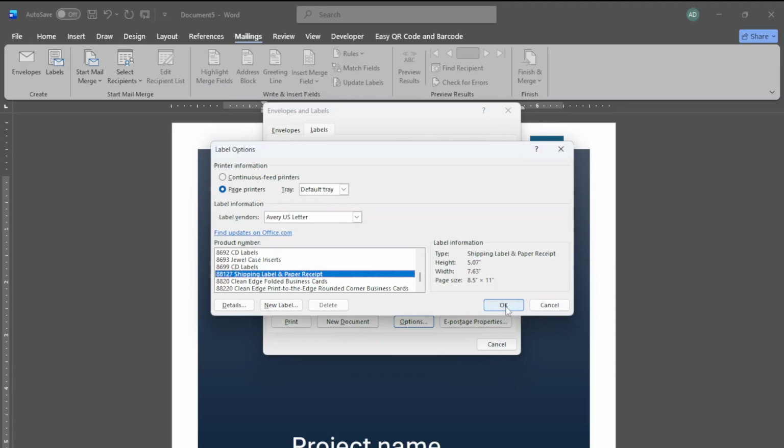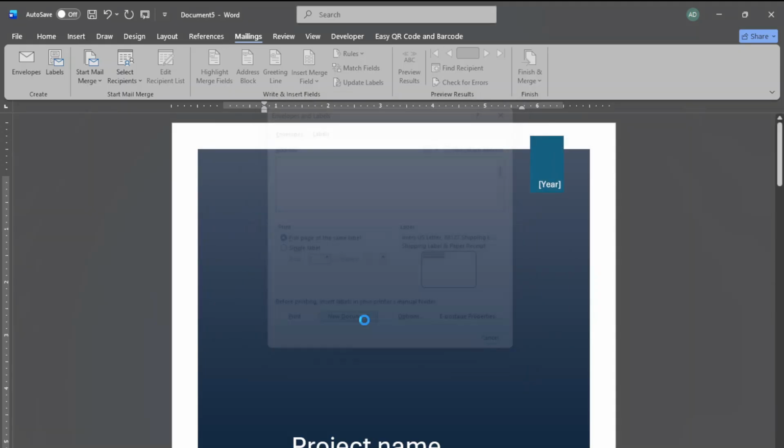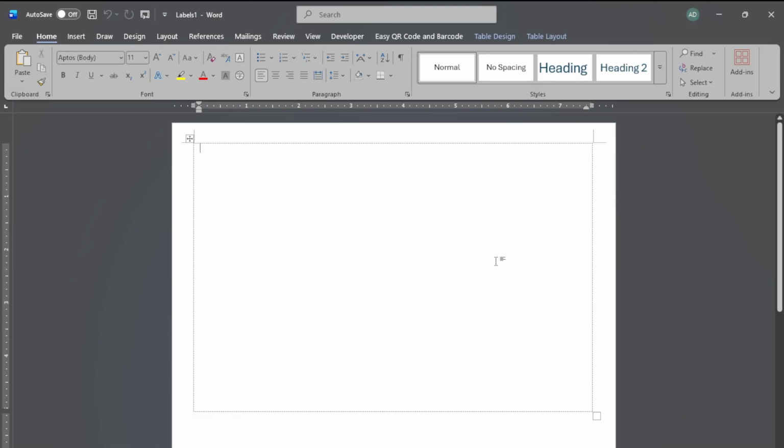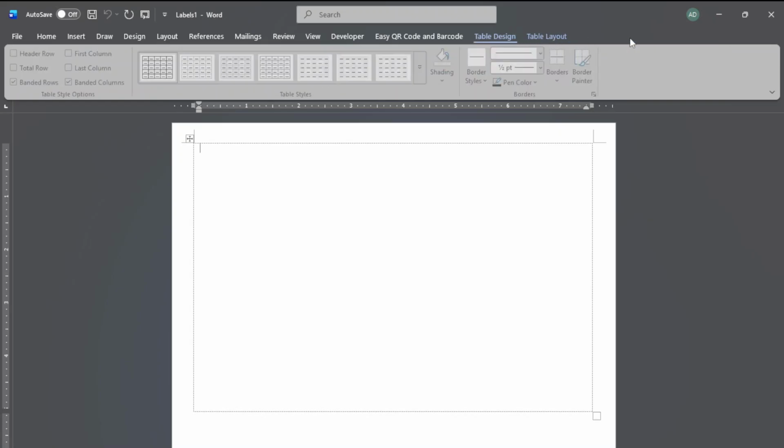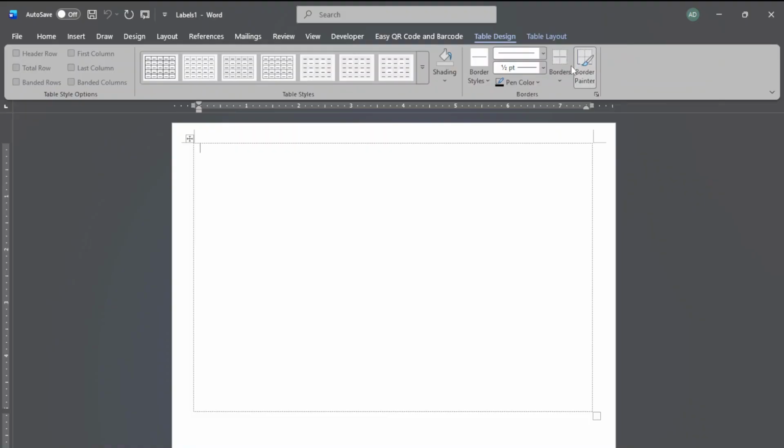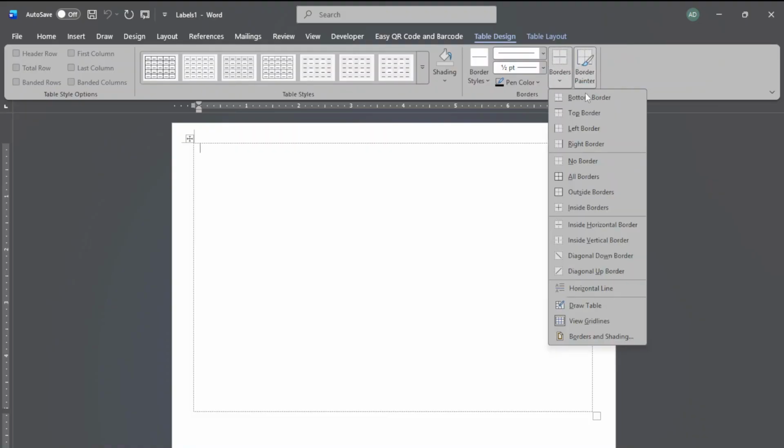Now, if you're having trouble seeing the edges of your labels, I recommend making the grid lines visible. This step is optional, but it can be really helpful to ensure that everything aligns perfectly. To do this, go to the ribbon at the top and click on the Table Design tab. Depending on your version of Word, it might also be called Table Layout. Once you're there, find the Borders option. Click on it, and then select View Grid Lines. Suddenly, your label template should look more like a grid, making it easier to see exactly where your labels begin and end. Next, let's move on to inserting an image.